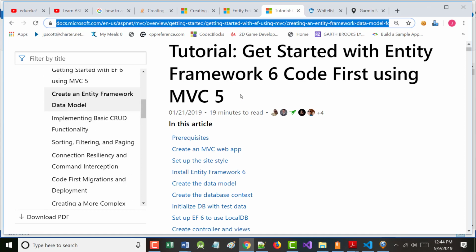So the first one that we're going to go through is called Getting Started with Entity Framework CodeFirst using MVC 5. Now, when I gave this to you, I only went through a certain part. Over the weekend, I was going through more of it. I was dealing with, I don't even want to get into it. I didn't get as far as I want to. I'm not going to say any more than that.